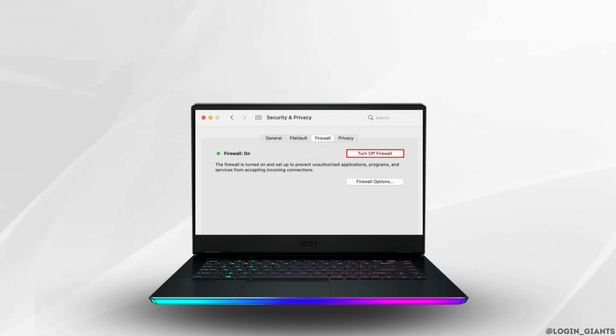So that's it, and this is simply how you can fix Localhost Refused to connect Visual Studio Code error.